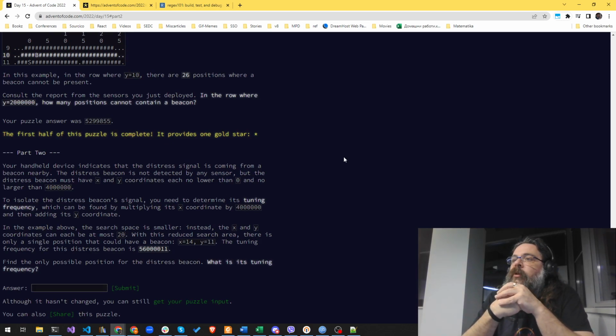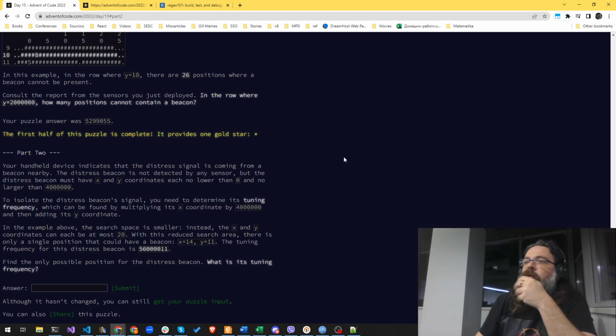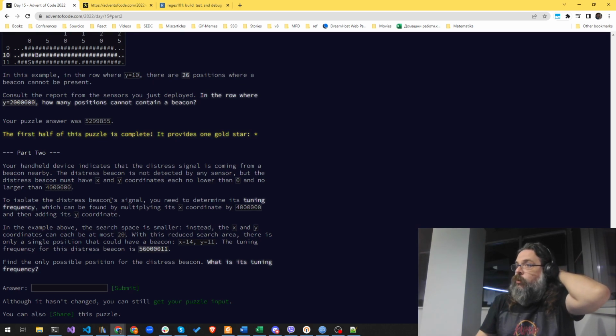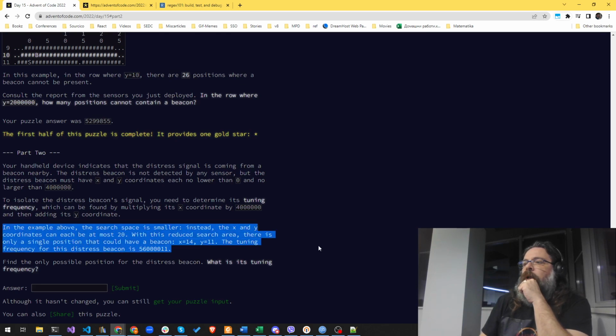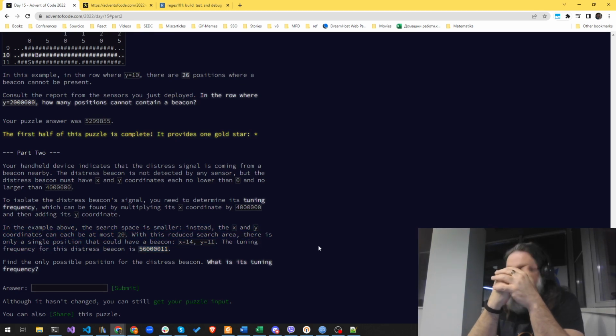It's coming from a beacon nearby. This beacon is not detected by any sensor, but it must have X and Y coordinates that are no lower than 0 and not larger than 4 million. It's 4 million. You need to determine its tuning frequency. Aha. Okay.